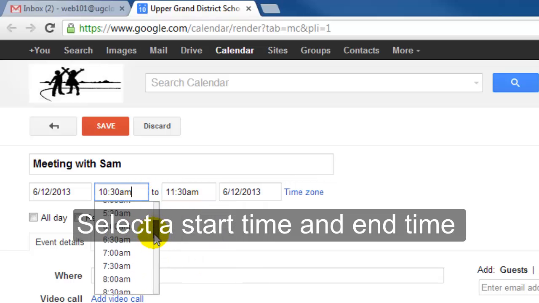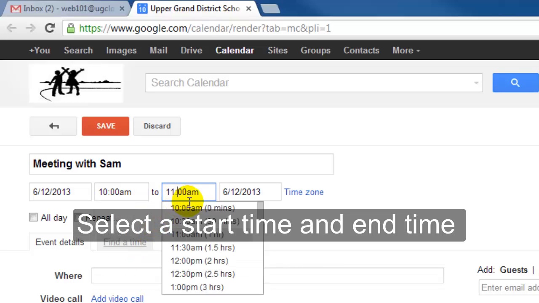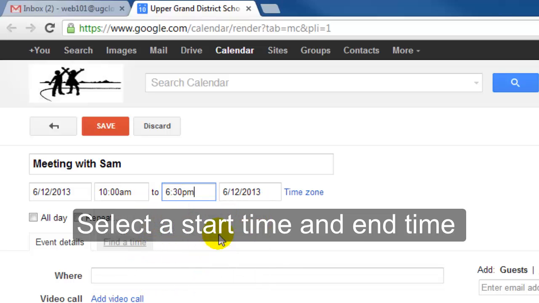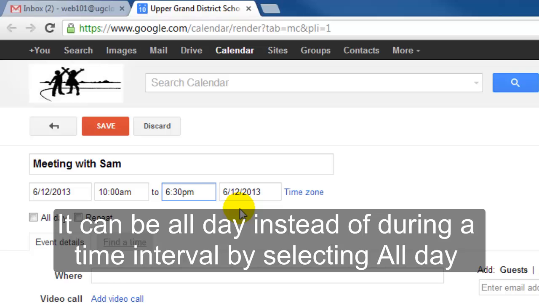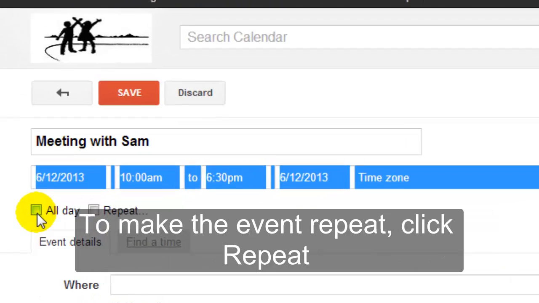By clicking this drop down menu, I can choose my own time. I can also type in my own time if I want to. And I leave the end date also for June 12th. And I can click all day if I want it to be all day.